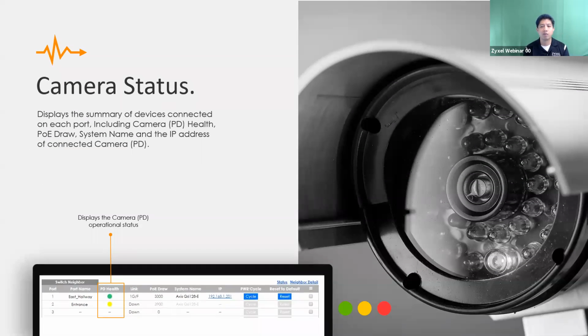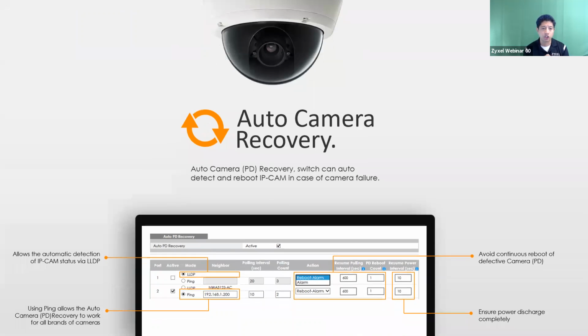You can also detect the camera status. You can find out what the PoE draw is, the health, the name of it. You can click through if there's an IP address associated with it, and it can detect that, and you can connect through to manage those devices as you wish. It also has a built-in auto camera recovery, meaning that it can detect, using ping or LLDP detection of the device, and if it finds that the device is not there, it will try to go through an automatic reboot cycle. You can configure how you want it to behave.